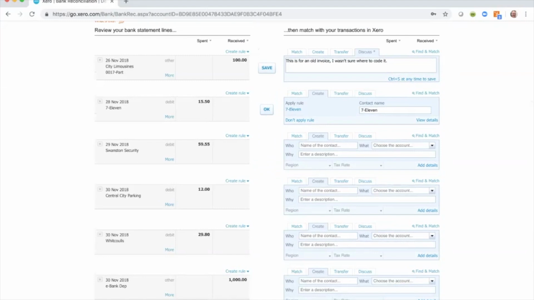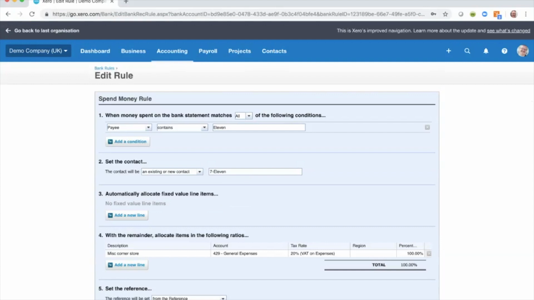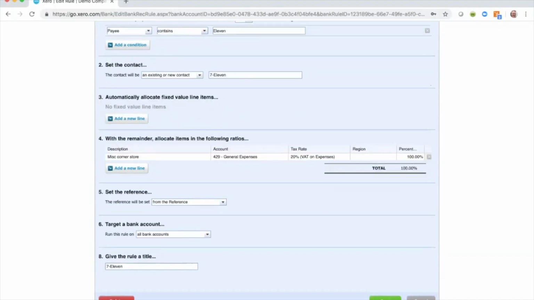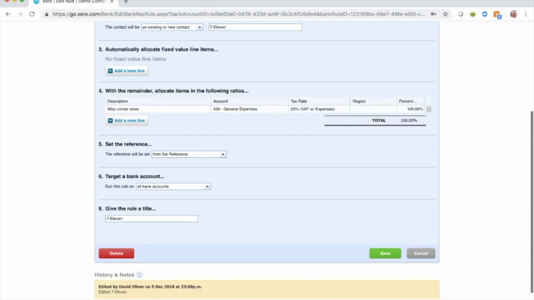There is another option, and that is that if we have regular purchases or regular income, we could potentially set up what are called bank rules. Now, bank rules are simply a way for us to tell the system what to do. So in this particular case, when I look at the rule, it's saying where the payee contains the word 11, put this to our contact for 7-Eleven, and set the information to describe this as miscellaneous corner store, put it to our general expenses account, and that's it.